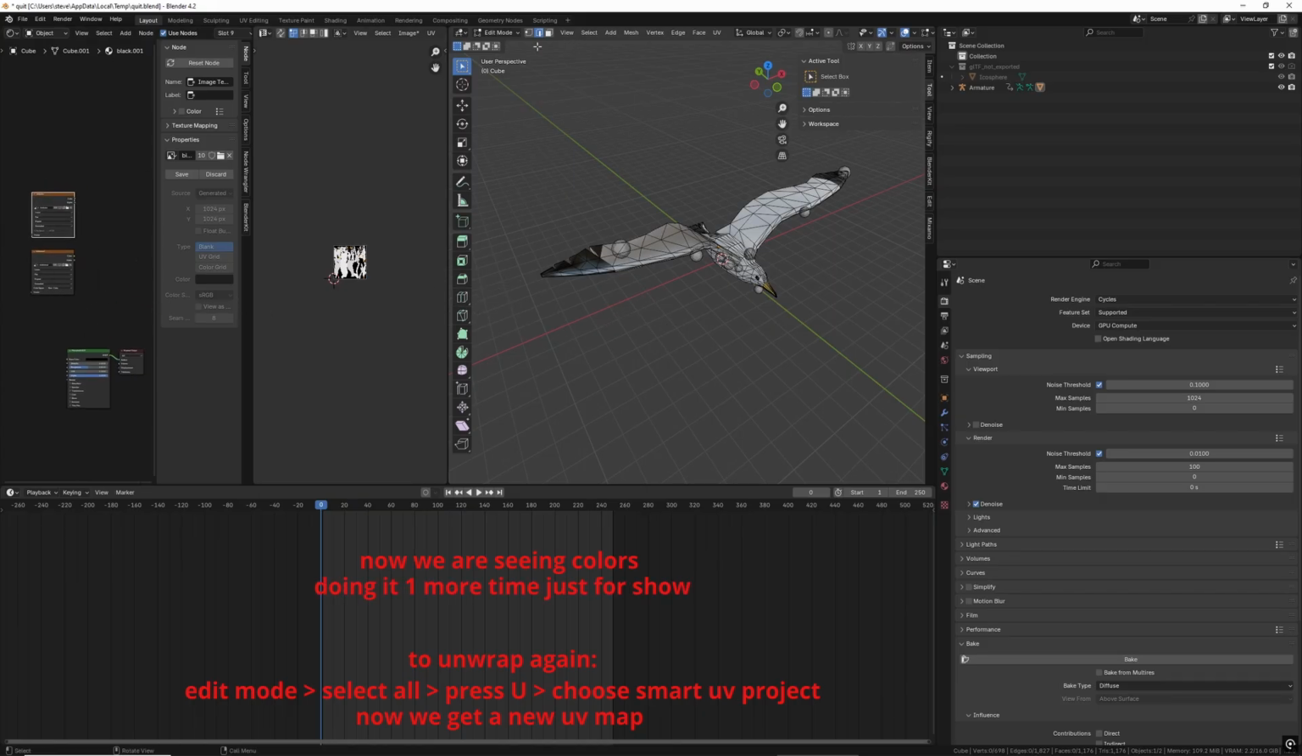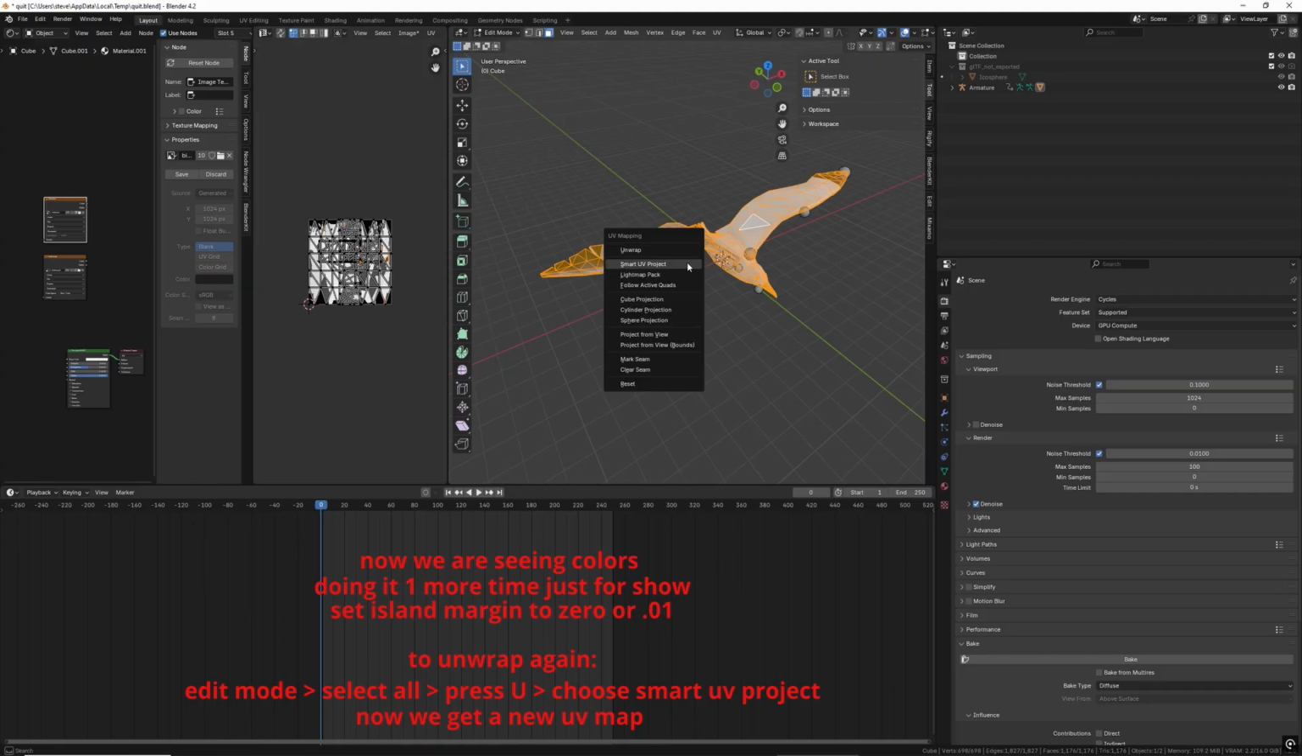So all I'm going to do is just make sure I'm in edit mode. You can just be in face select. I'm going to hit A to select everything there. Hit the letter U and do Smart UV Project. Set the island margin to 0. Unwrap.